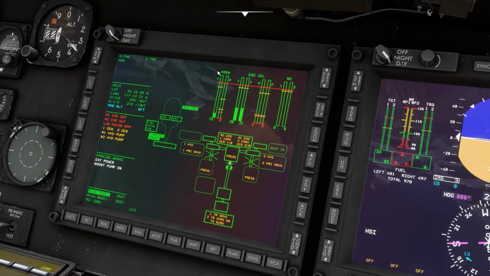So you will have here the transmission, temperature and pressure of the transmission, then number 1 and number 2 engine. So you will have engine oil temperature number 1, number 2, engine oil pressure number 1, number 2, and NG, which is the gas generator of number 1 and number 2. So that's basically what we're going to see on the WCA.